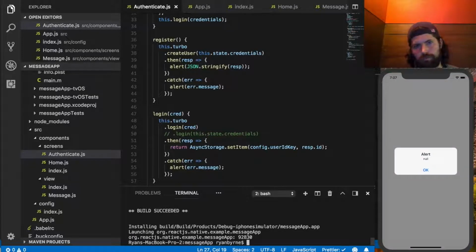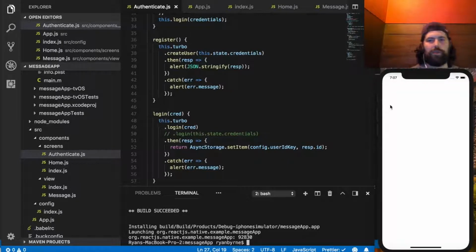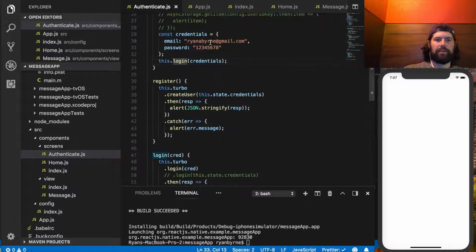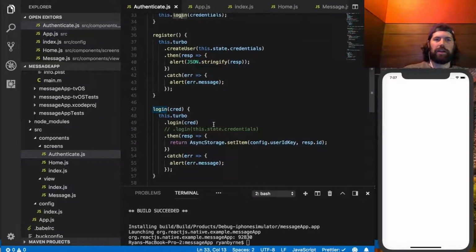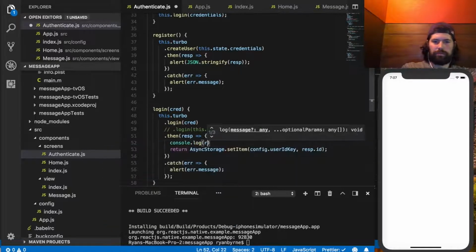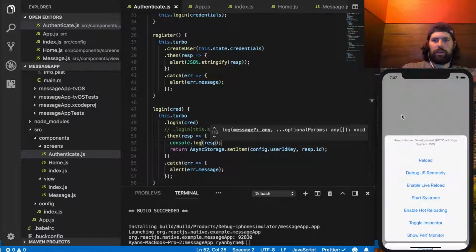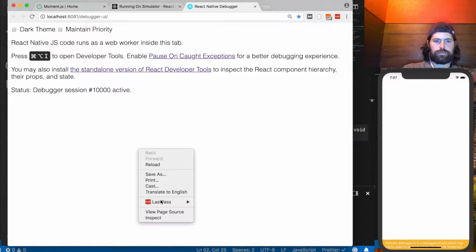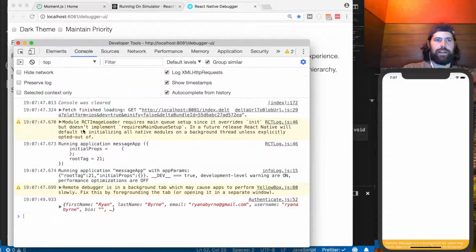So alerting null, it cannot find a token as expected. Can't find a token. Let's get rid of this, just comment it out for a second and make sure we're hitting this login here. So this dot login, then response, and I'm just going to log this response. And let's debug remotely.